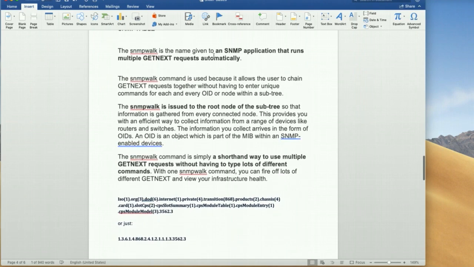SNMP walk is the name given to an SNMP application that runs multiple get next. So you remember in our first video I mentioned that there are some PDUs by default in SNMP: SNMP get, SNMP get next, SNMP set. These are the same things, so you don't need an NMS.